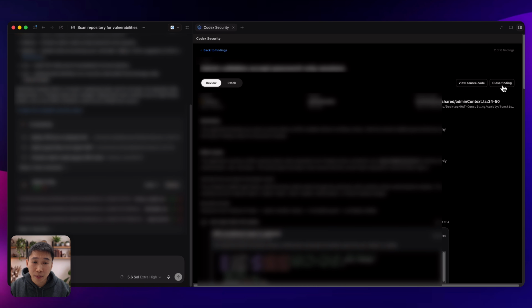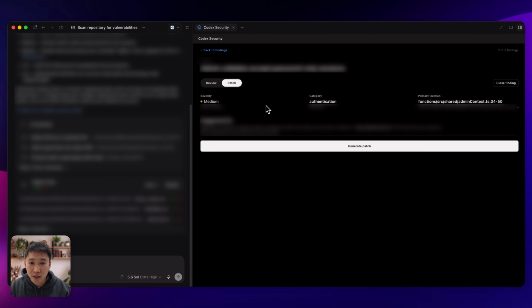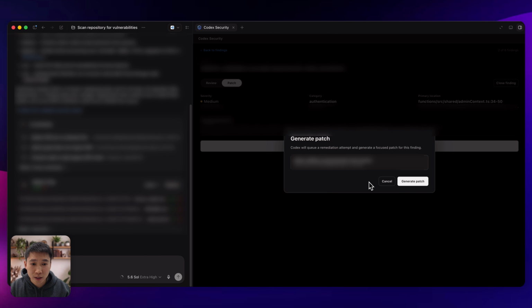You can close the finding if you don't believe it. You can view the source code, and then subsequently you can also patch it. Basically, patch is this: implement the suggested fix, and you can generate a patch here to fix the problem. If you click generate patch, it will queue a job to generate a fix for this finding.